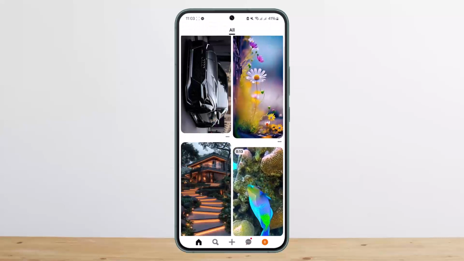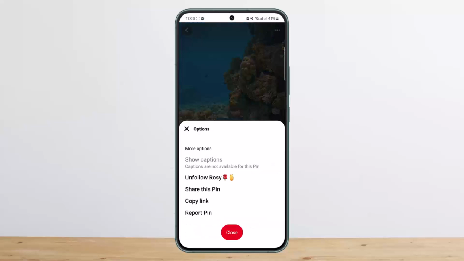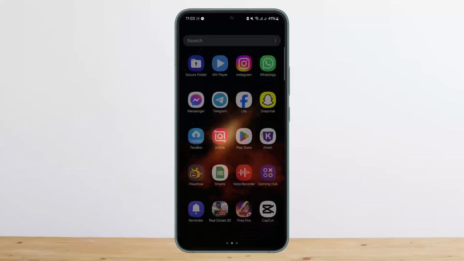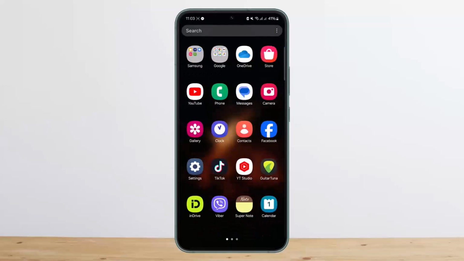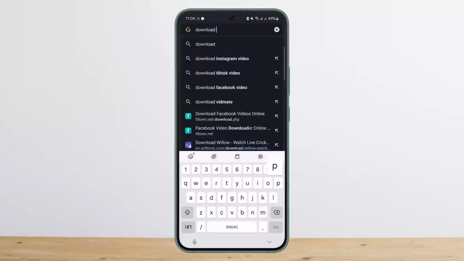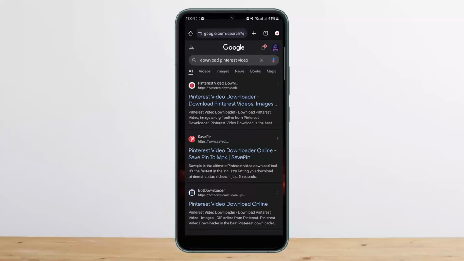But in the case of video, as you can see, I'll open up the video. If I tap on the three dots at the top right, again this time there is no option to download, right? So in order to download the video, you want to first tap on copy link. Once you have copied the link, you want to close Pinterest, and then head over to your Google Chrome, and in the Chrome search bar you want to type in download Pinterest video. You can type in Pinterest video downloader as well, and you will see there are various links. You want to open up those links, and there you want to paste the link of the video URL that you copied, and then go ahead and download it. So this is how we can download from Pinterest.